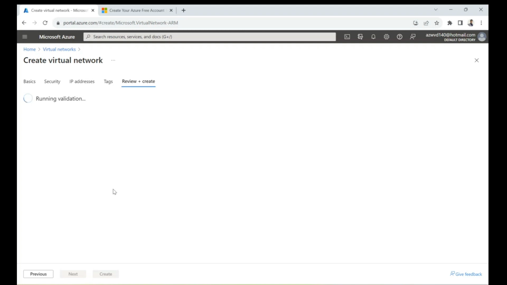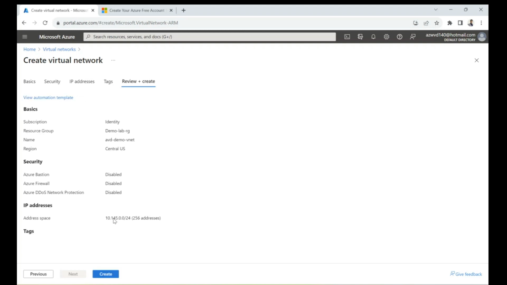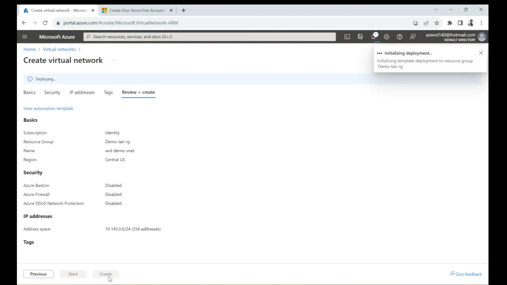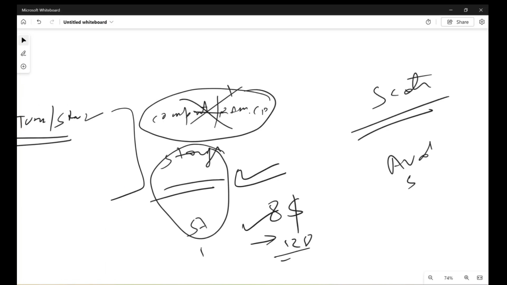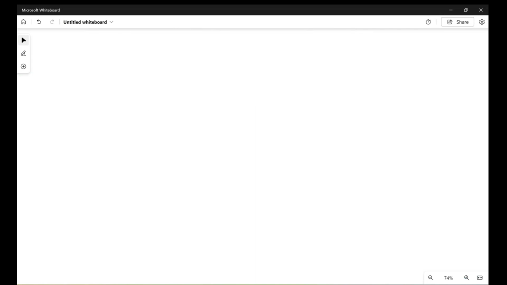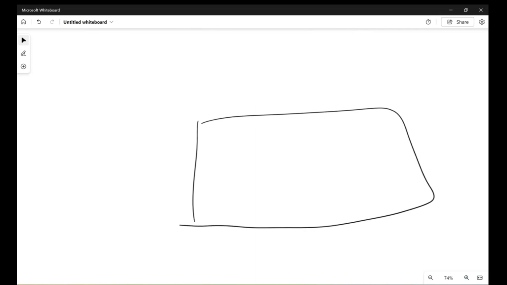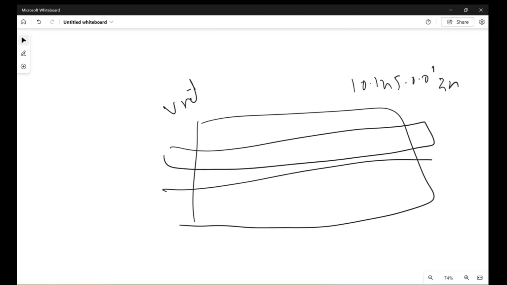So it will validate the configuration and then it will ask you to create. So now what we have done, we went to the Microsoft portal. We created a Vnet, which is 10.145.0.0/24. So now the next task is in this Vnet, we are going to create two subnets. Subnet 1 for the production, subnet 2 for the non-production.